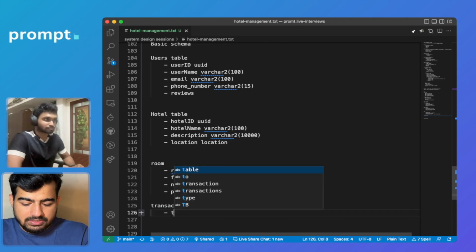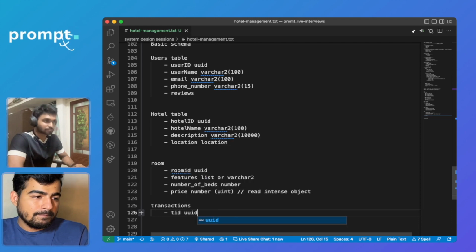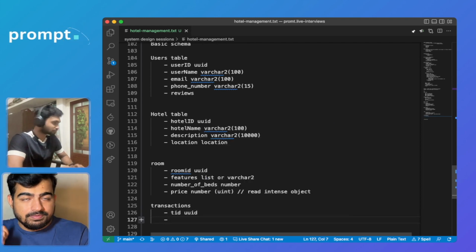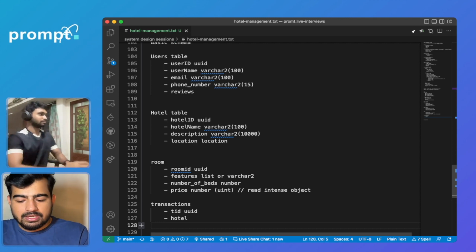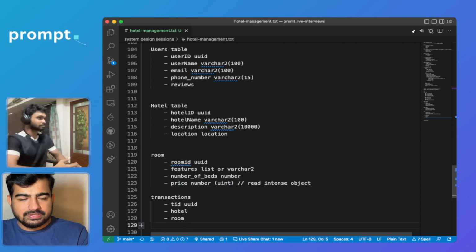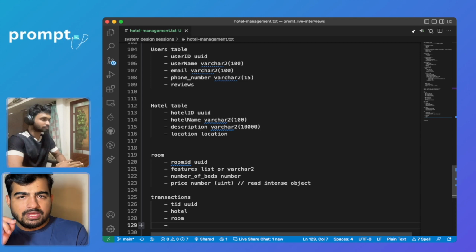Okay, and then this will be having a transaction ID, and then this will be more of like which hotel. I'm keeping a hotel and room for now in this as segregated ones. So it happened in this one.